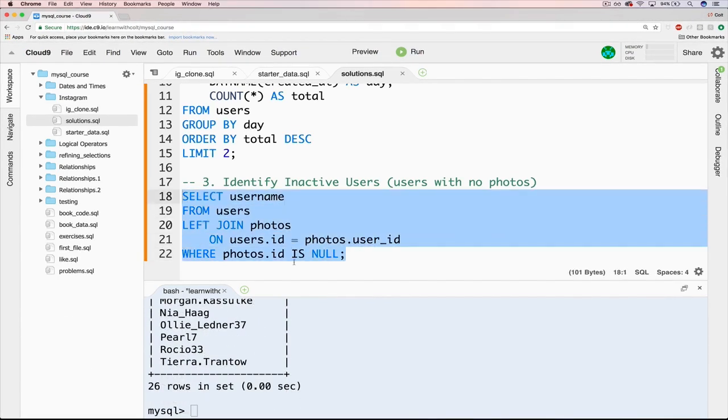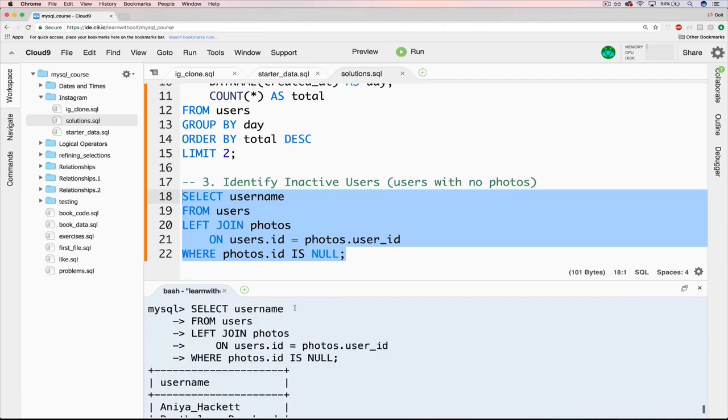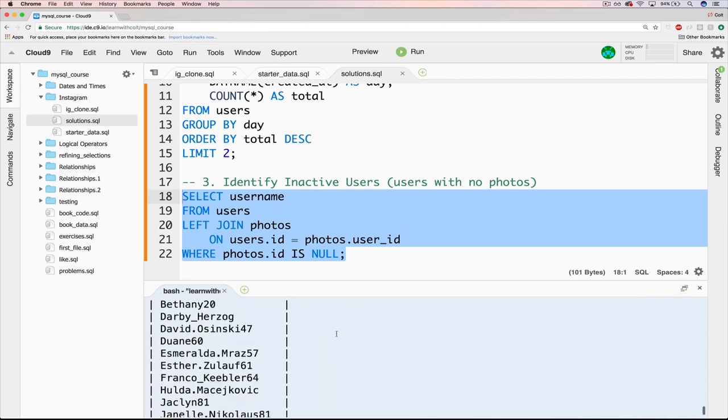And that's all we need to do. If we wanted to figure out how many, that's another thing. We could just add a count in, but we just want the username so that we can target them. These are people who have never posted anything.